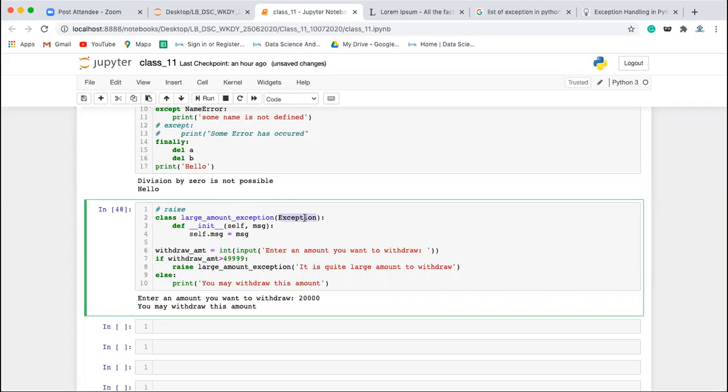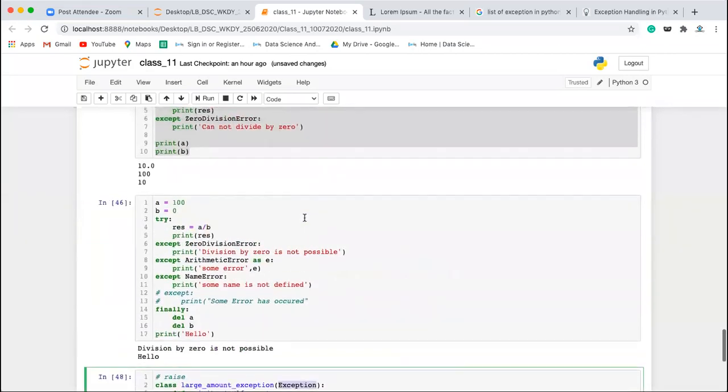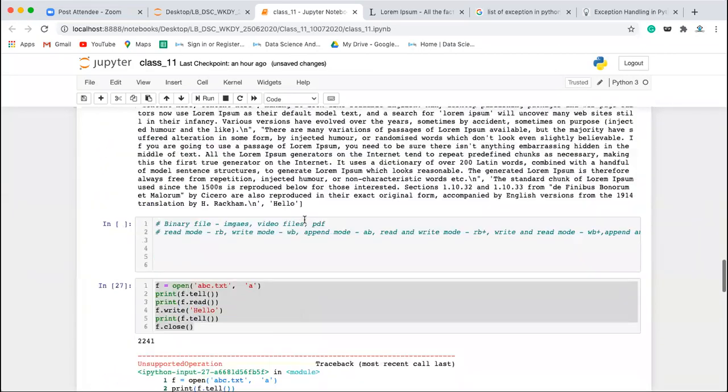So there is one constructor inside Exception, the init constructor. We are using that constructor and we are setting the message which has to be passed from the raise keyword. Okay, so if you now run this code, it will tell you that it is quite a large amount. Whatever message you have passed, it will show you that message. Okay, so this is about exception handling and file handling.